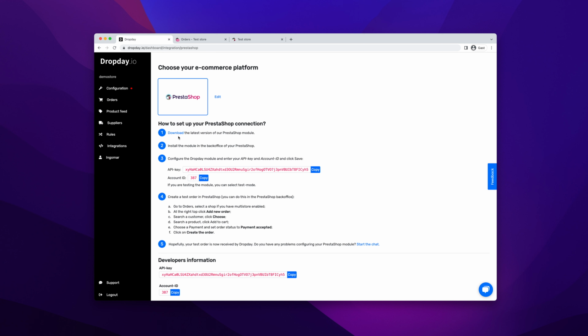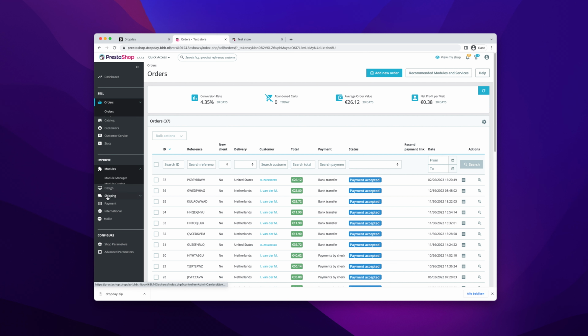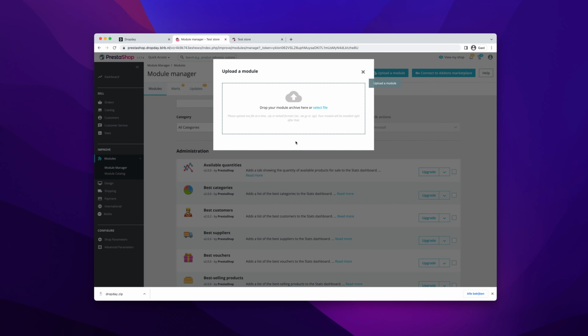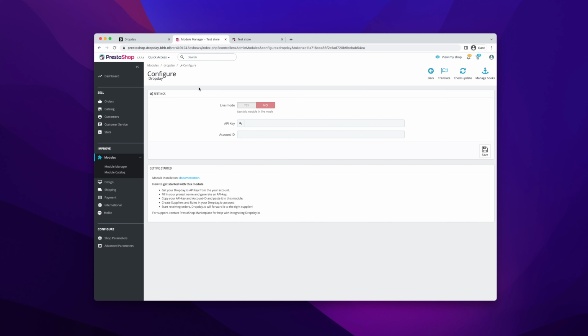Here, you can download the latest PrestaShop module from GitHub. Log into the back office of your PrestaShop store, click on Modules, go to the Module Manager, and click on Upload a Module. Here, you will need to select the zip file you just downloaded. After the module is installed, click on Configure.